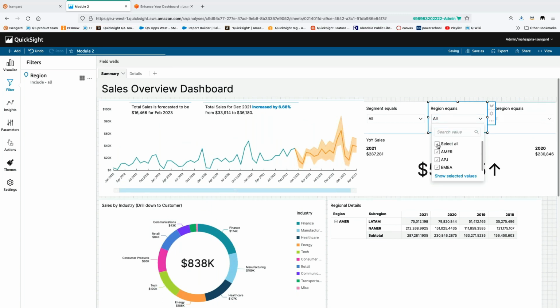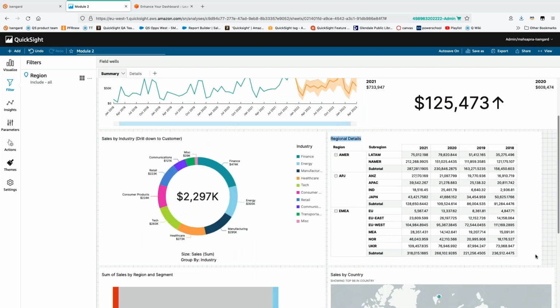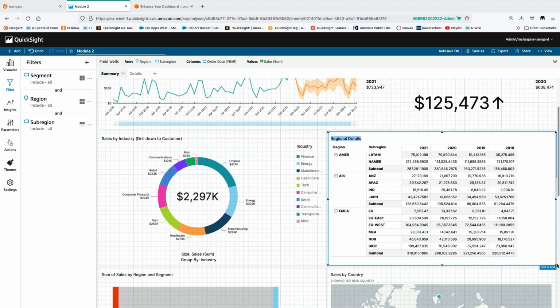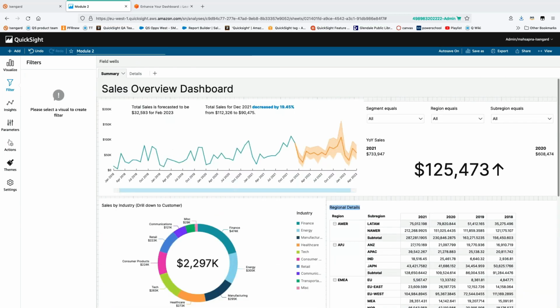So now let's do, all right here. And you have your dashboard created. Make sure everything is aligned. All right, looking good.